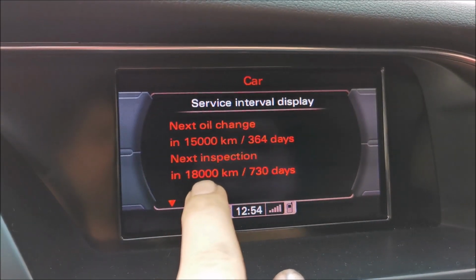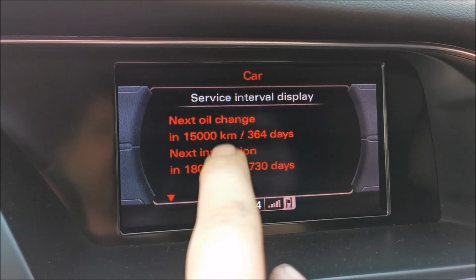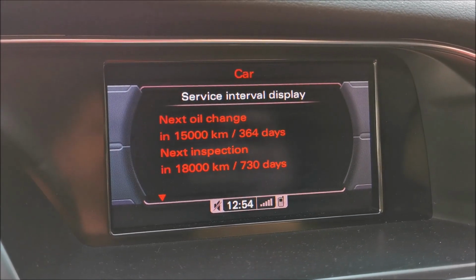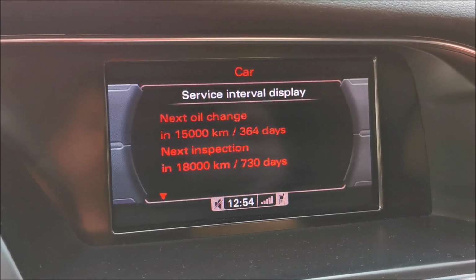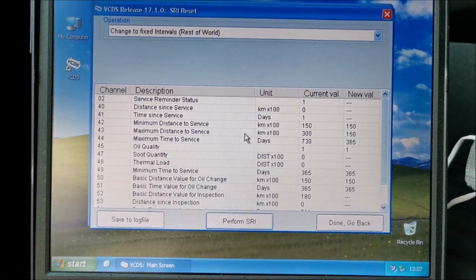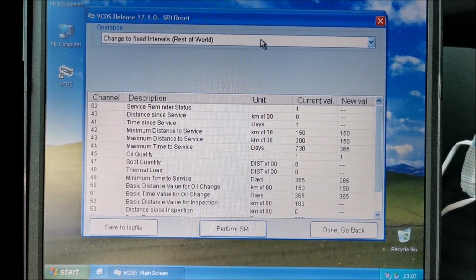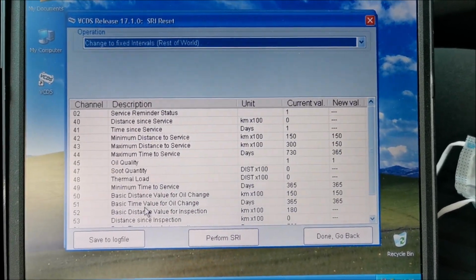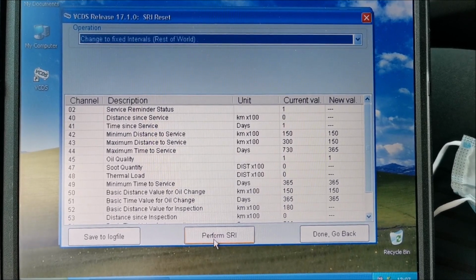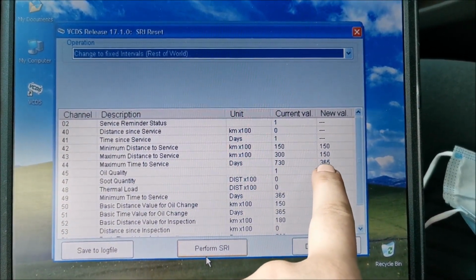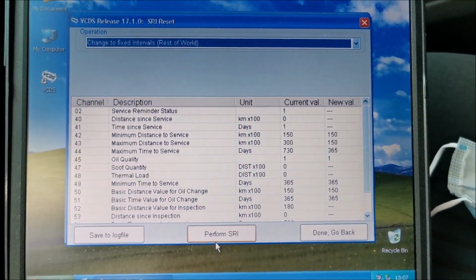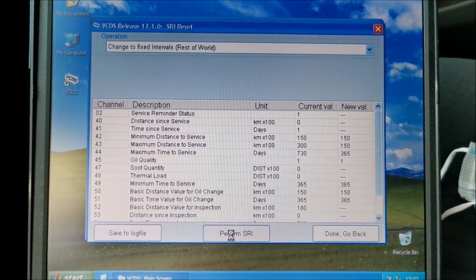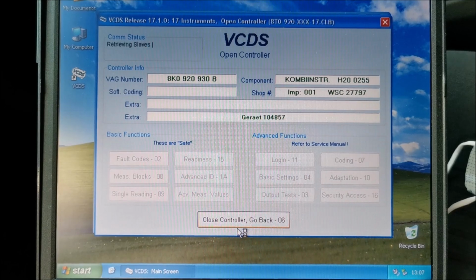As you can see, the new values are right here, and we are finished. But weirdly enough, these two didn't change, so that thing with Canada might have actually not worked. That's a bit weird, so I'll be back after I figure out what happened there. Yeah, so sadly my subscriber was actually wrong. I need to go change to fixed intervals rest of the world and then perform SRI, and the new values will be 365 days, not 730 days.